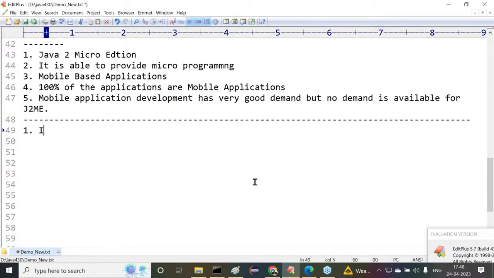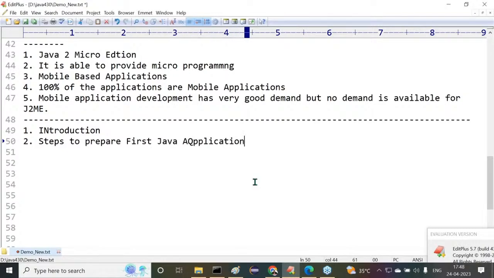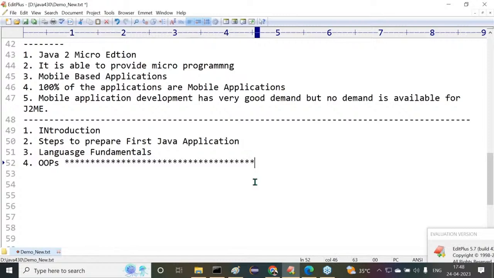All right, sir. First one is Introduction. Second one is steps to prepare first Java application. Third one is language fundamentals. After language fundamentals, object orientation, OOPS. This is very, very important. This is the heart of Java, object orientation. Everybody must understand this OOPS. Without knowing OOPS, we are unable to understand anything in Java.